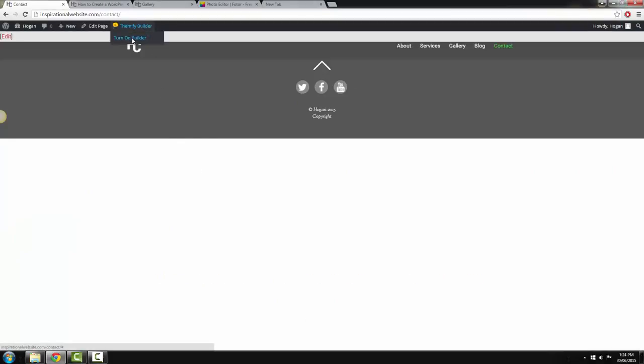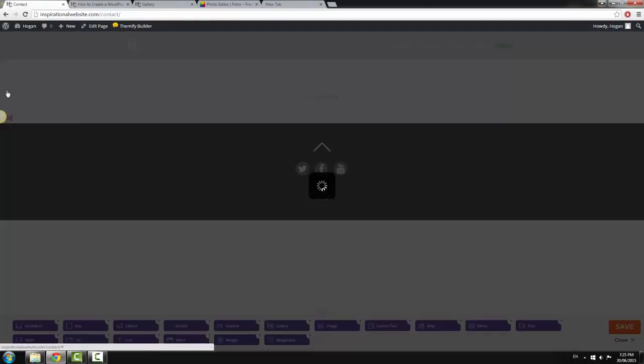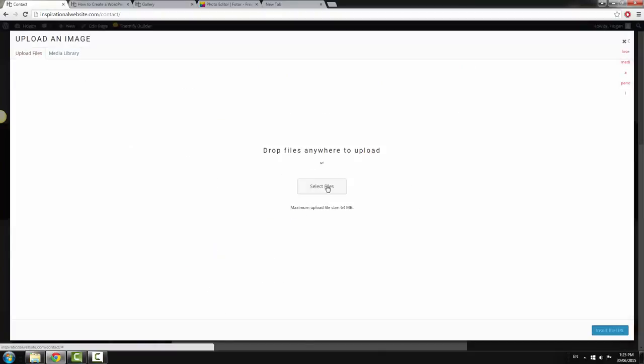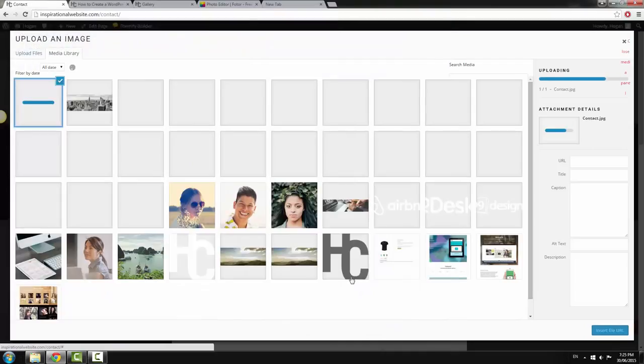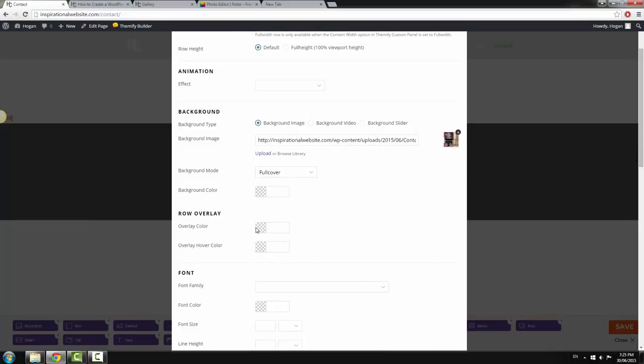Okay, let's turn on the Themify builder. And for the module row number 1, let's click on options and upload a background image. We're going to upload the contacts, that one there, and click on open. Now insert file URL, set the background mode to full cover, and let's set the overlay color to black and set the opacity to around 70%. You can set the hover overlay as well, but I don't think that's necessary, so let's just keep that as default. Now click on save.